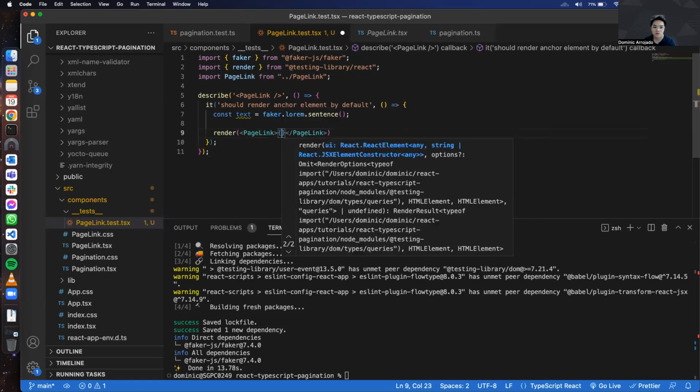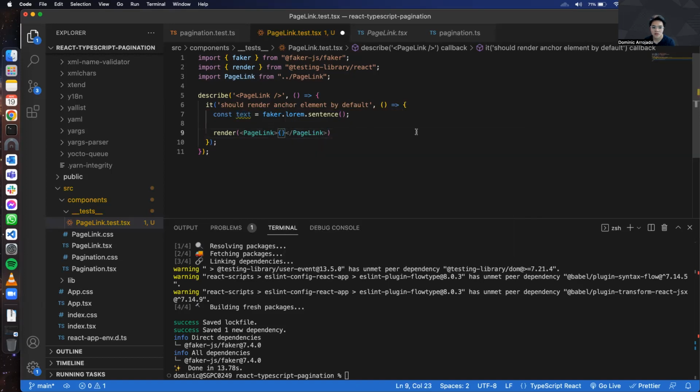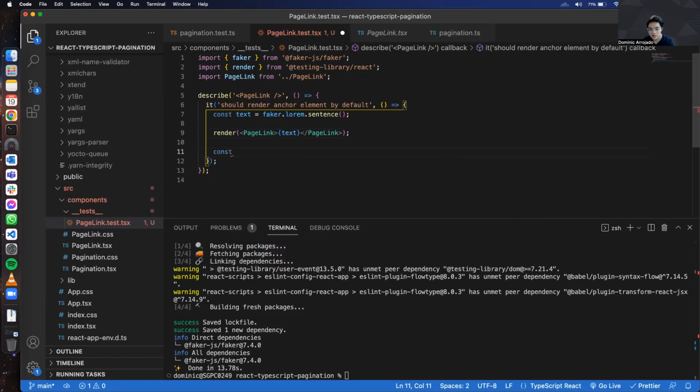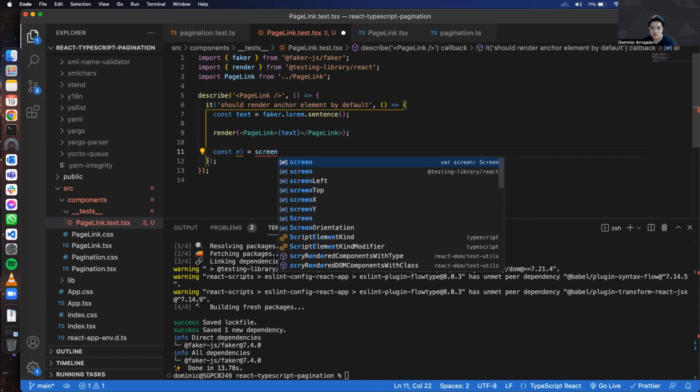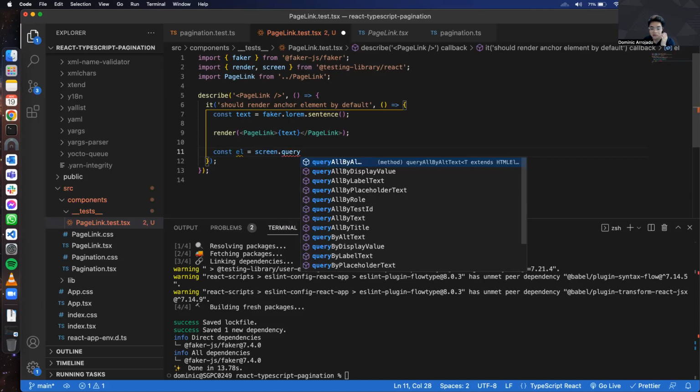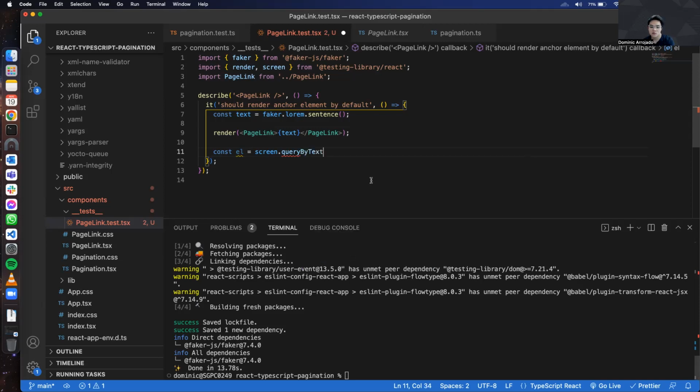And then you wrap it so that the text becomes the children of it. Now what can we do to assert this test case? We can use the screen, which is available from the testing library as well, to query for the element via the text. So there's a lot of things you can use. You can query by alternative text, display value, label text, placeholder, role, simply text as well, or title. I'm just going to use text.